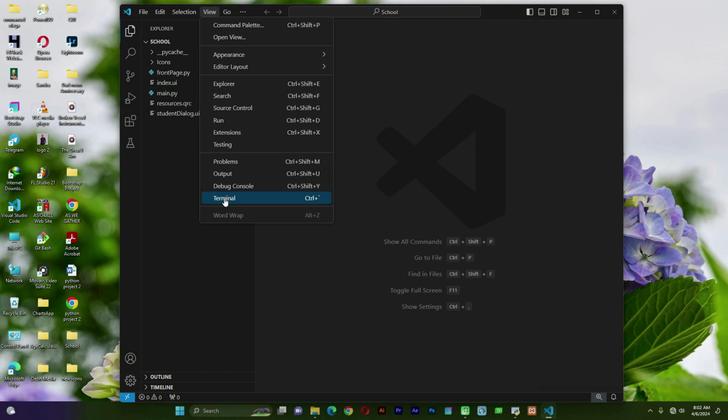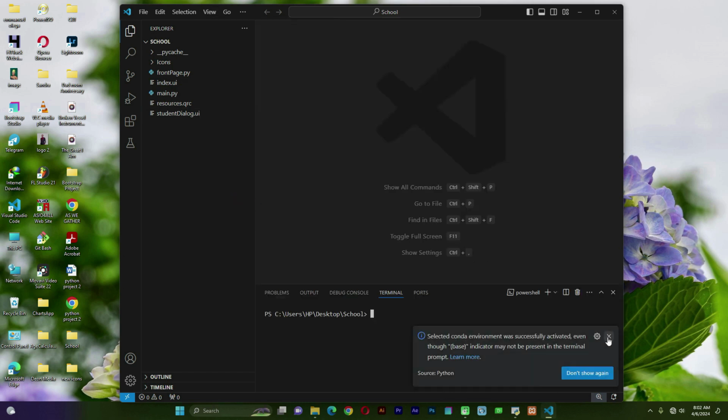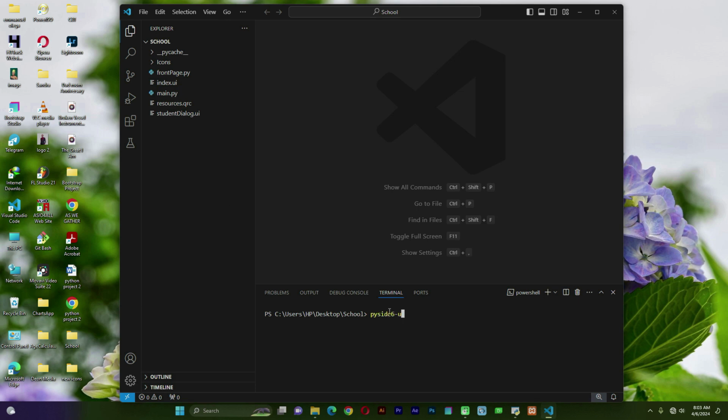So we're going to open the terminal once again. So here's the terminal, and then inside here we're going to type in PySide6 Qt. Type in index.ui. Then we're going to convert that to the file ui_index.py. Then click enter. Then it should convert that afresh. So we have a new ui_index.py file.